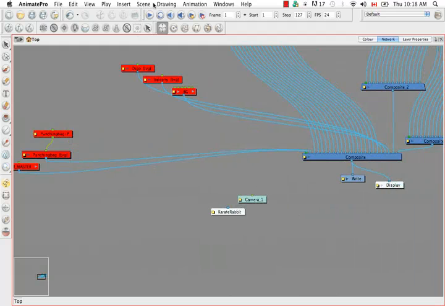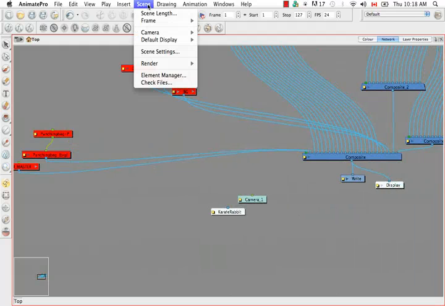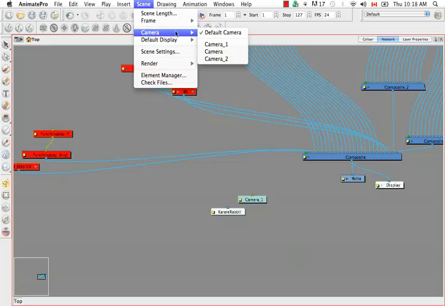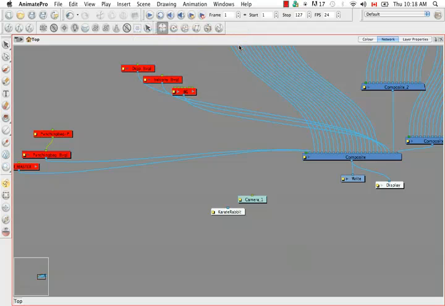So I think what's going on is that every time I add or delete a camera from my timeline, even if I don't see it, it's still there. And if your scene is selected to default camera, you might not see it in the timeline view. So the camera we just created is camera underscore 1, so we're going to select that. And the reason that you don't see it in the timeline view is because you can only ever see one camera at a time in the timeline view.